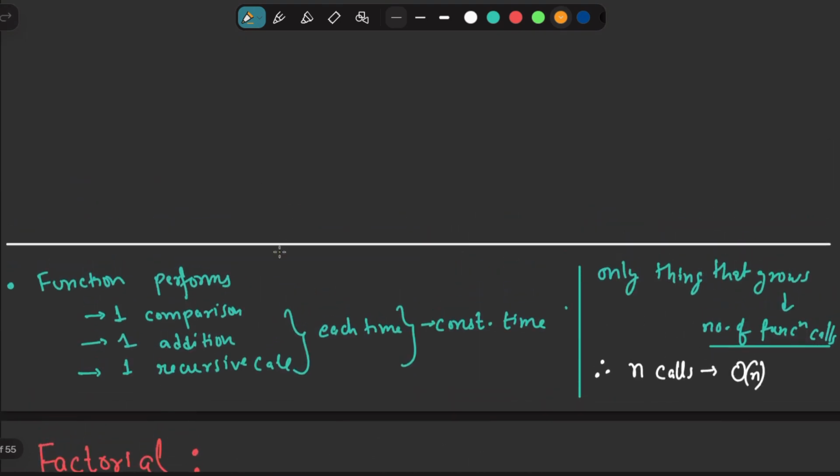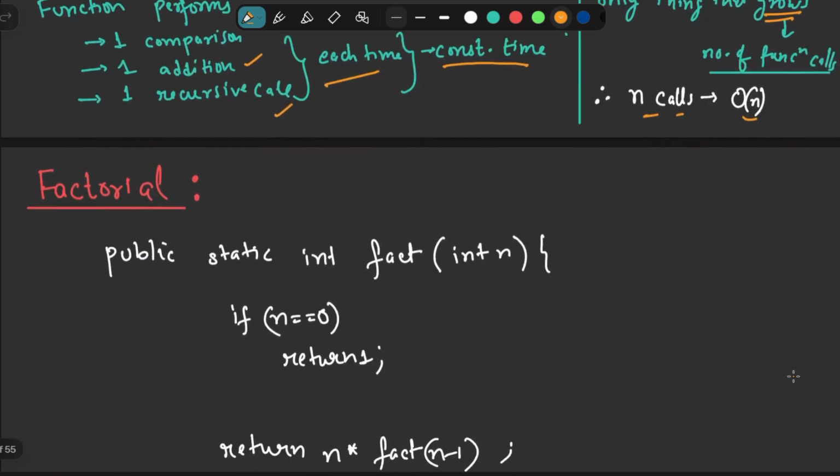In here we can also see that the function performs one comparison, one addition and one recursive call each time. All of these are constant time operations. The only thing that grows is the number of function calls. So for n calls the order will be O of n.